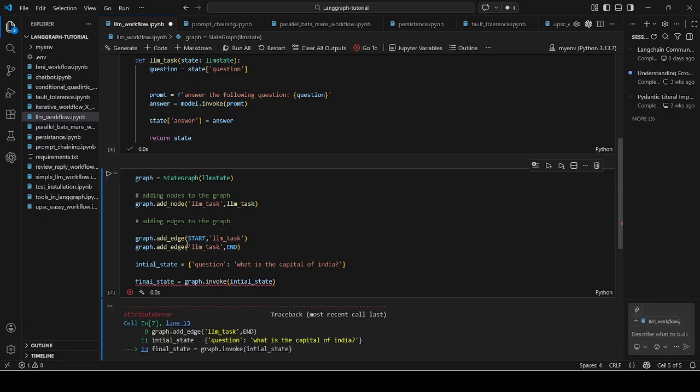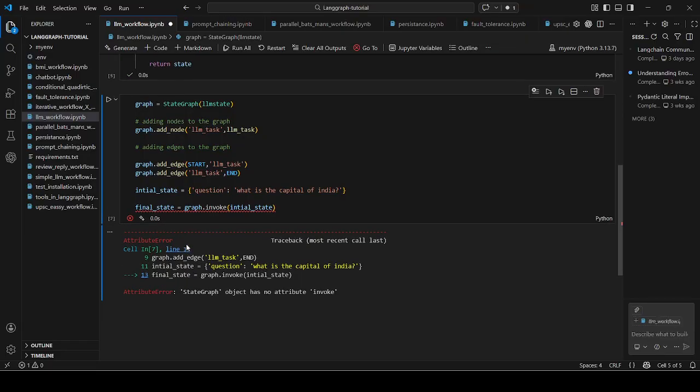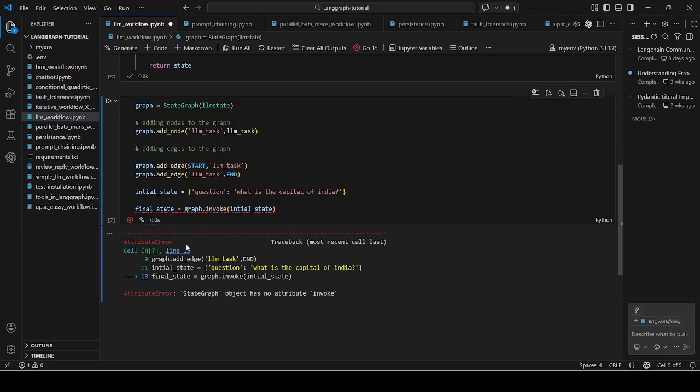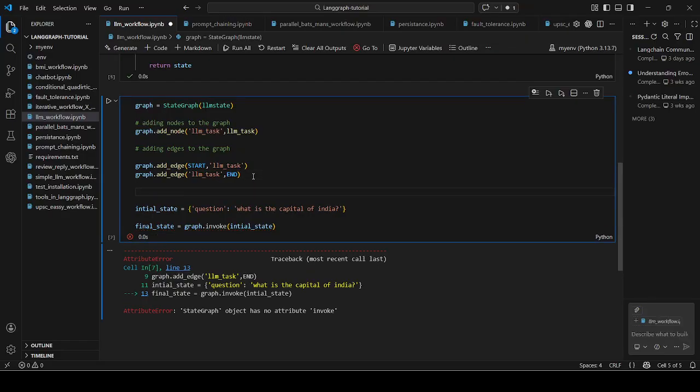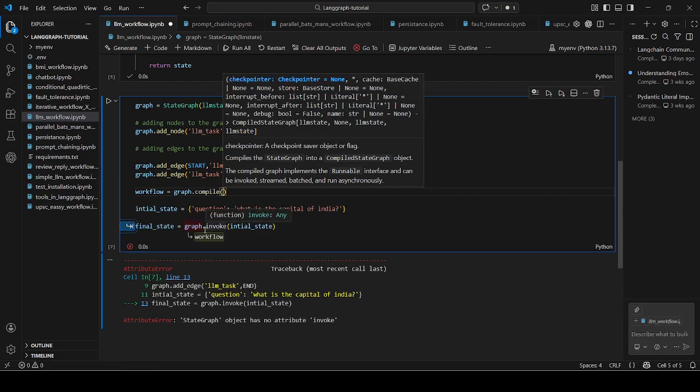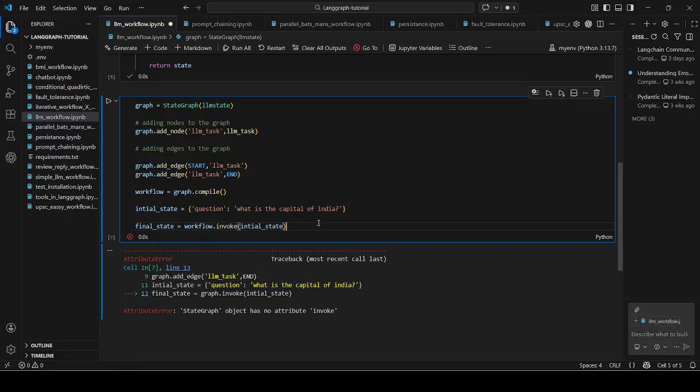Let me see. Getting error. Invoke. Why am I getting this error? Let me see. Oh, sorry. I forgot one thing, that I have to compile this. Okay, going by LangChain, I have to compile this. So workflow dot graph dot compile. Okay, then you have to pass the workflow over here. Okay, now it is run.